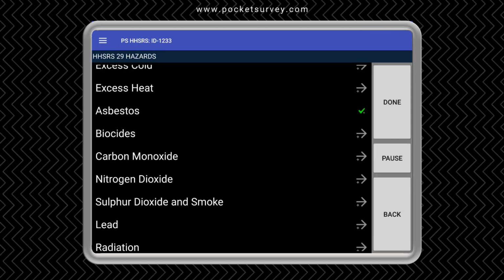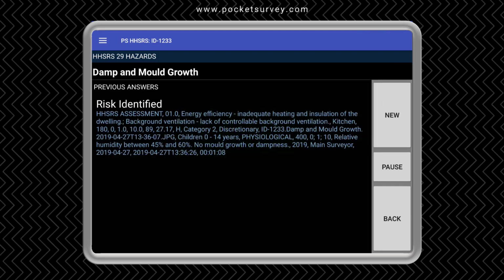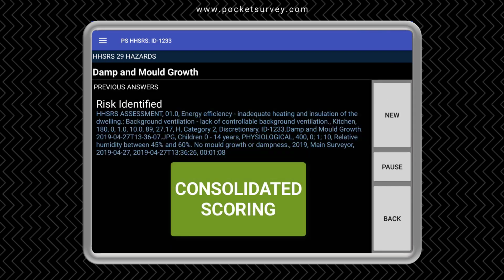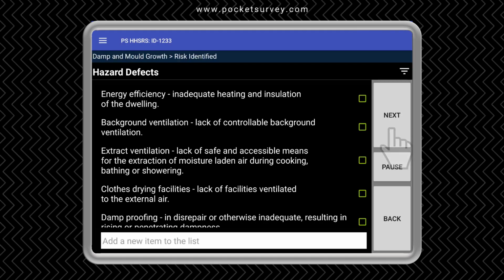The government standard expects you to just log one hazard and cover multiple locations. With PocketSurvey, we let you identify hazards in different locations and give them different scores. And when we produce the final report, we summarise all the hazards and choose the maximum hazard band for each hazard. So let's log another damp and mold growth.